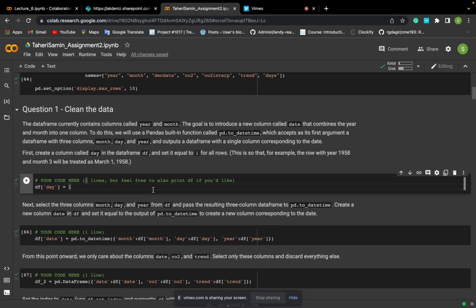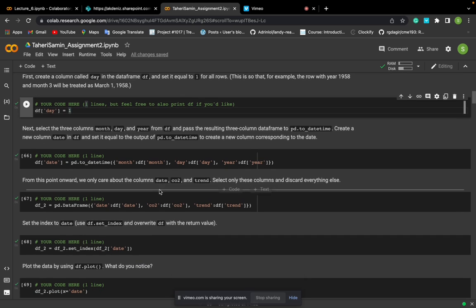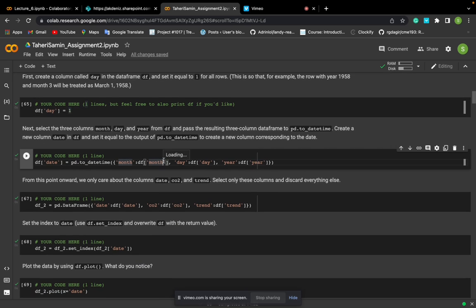First, we created a column called day in the data frame df and set it equal to 1 for all rows, as you can see in this first block of code. And the next block of code, we selected the three columns month, day, and year from df and passed the result to pd.to_datetime function. Next, we created a new column date in the df data frame and set it equal to our output of pd.to_datetime to create a new column corresponding to that date.